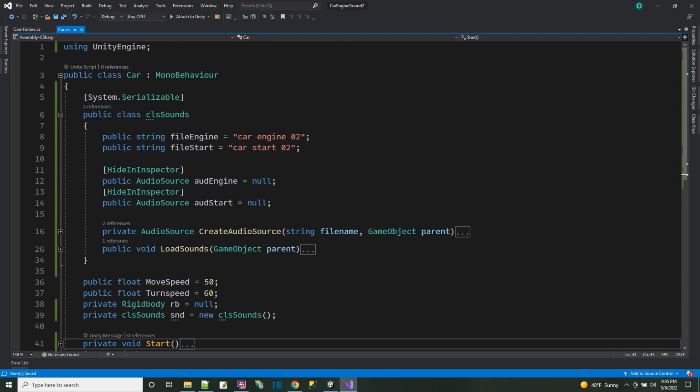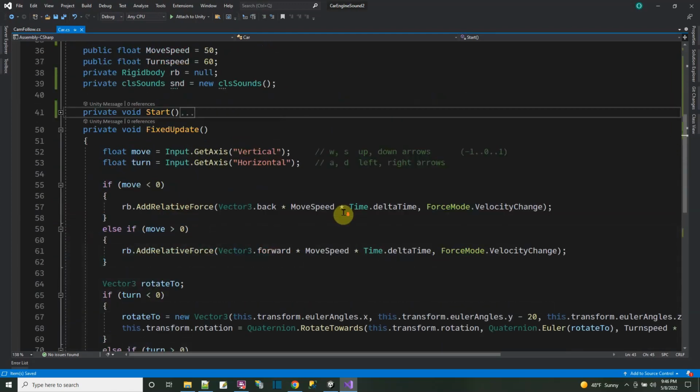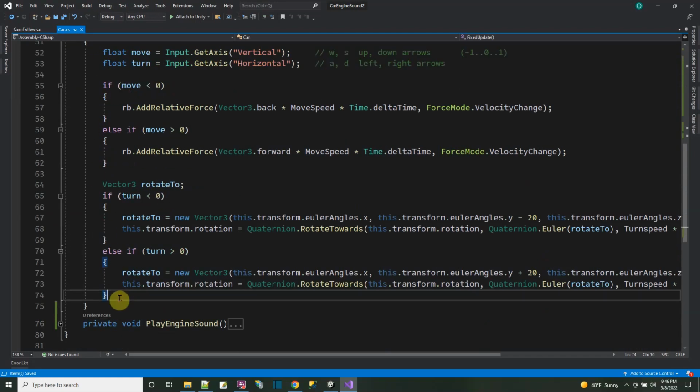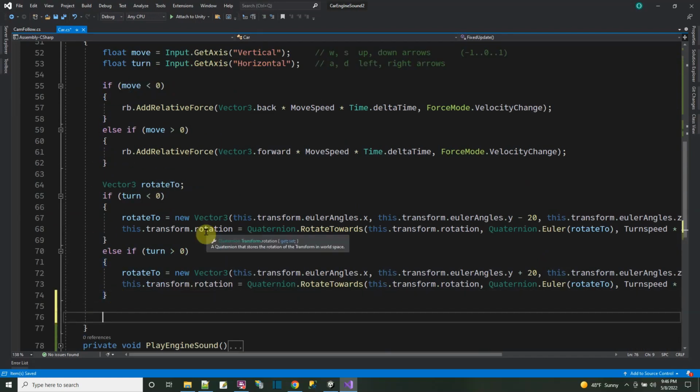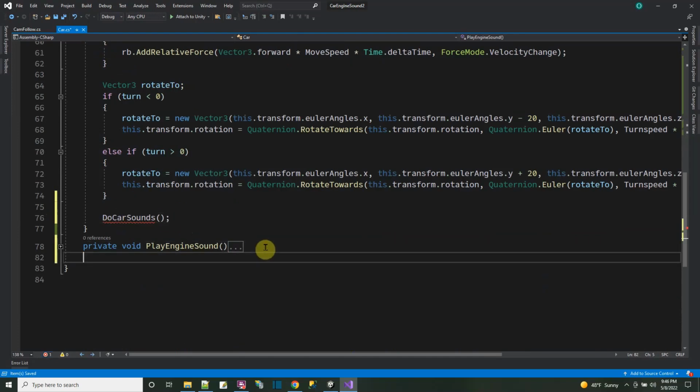Now, let's think. Where do we control the pitch of the engine? Well, here's where the car moves in fixed update, okay? Here's where we did the movement for the car. So the movement just finished here. We added the relative force for the car. Let's do a function after the controls for the car. Let's just, so it's not all here in the same function, let's do a function for, let's call it do sounds. Okay, do car sounds, I guess, I don't know. All right, and then we could just come here and write a function, private void do car sounds.